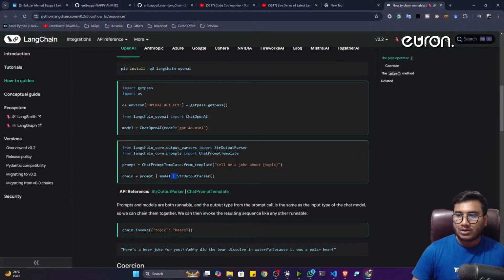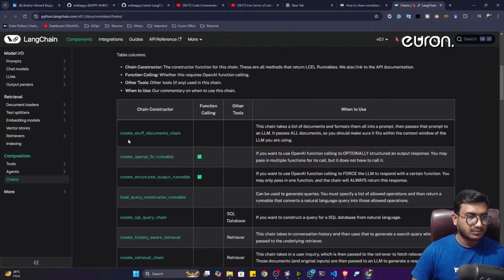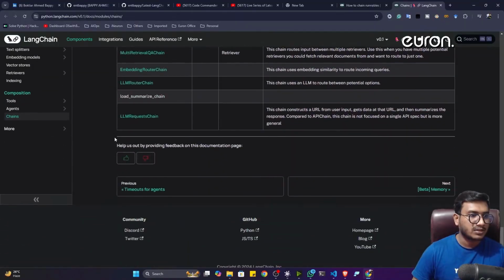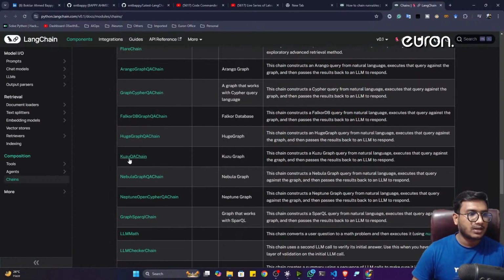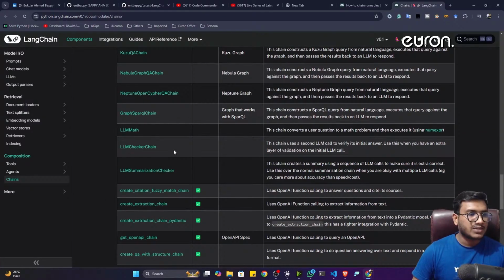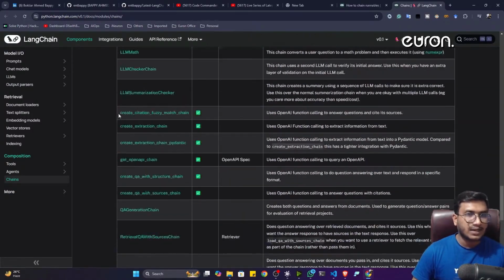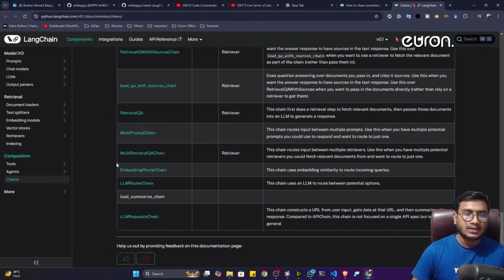Now if I show you the older one, see, this is the older chain approach. Here we have different kinds of chain functions. Let me show you some of the chains. Let's say this is one of the chains, retrieval QA. Then you have Kuzu QA chain, then LLM math chain, LLM checker chain. These are actually chain functions inside LangChain, and that was the legacy LangChain technique.